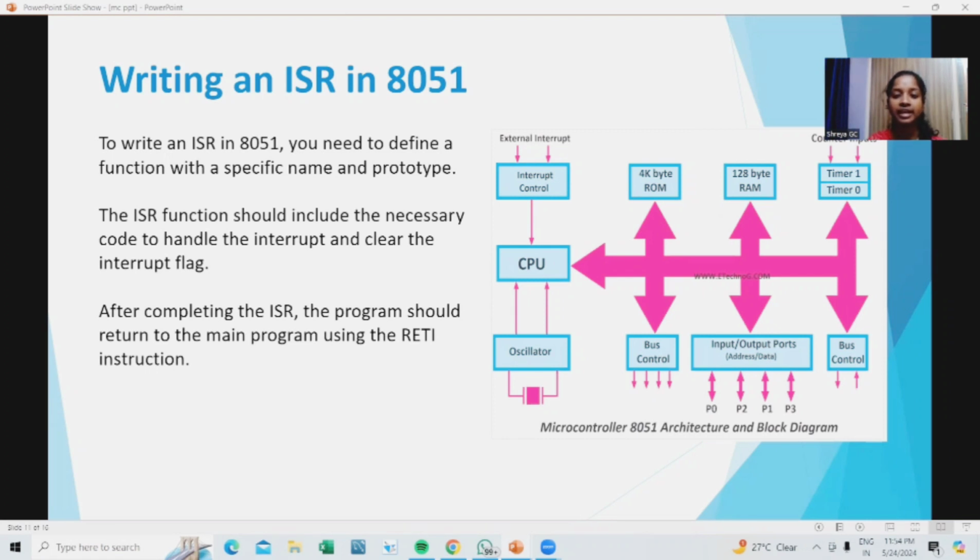Here we can see the diagram of the 8051 microcontroller architecture. It contains interrupt control, that is IC, CPU, oscillator, bus control, input-output ports, 4 KB ROM, 128-byte RAM, timer 0 and timer 1. In the input and output ports, P0, P1, P2, P3 are present as ports.